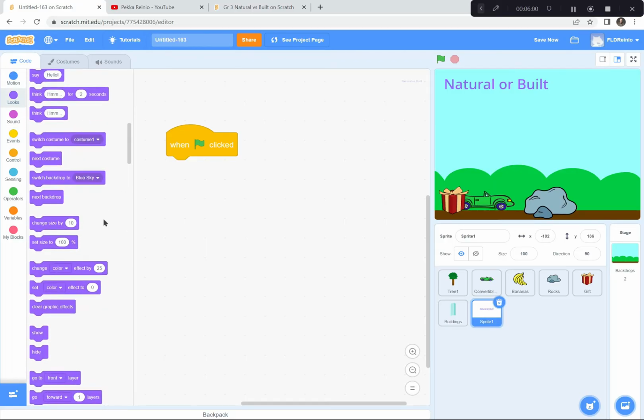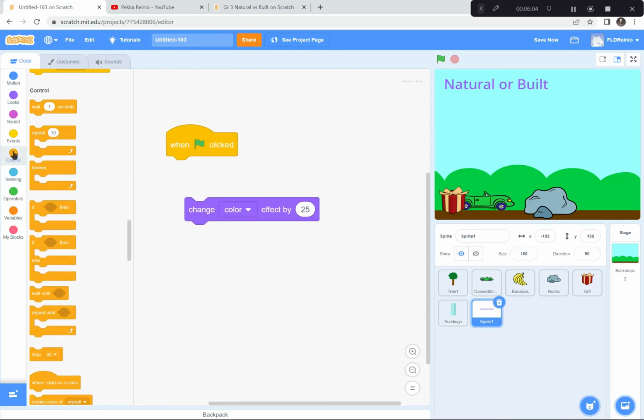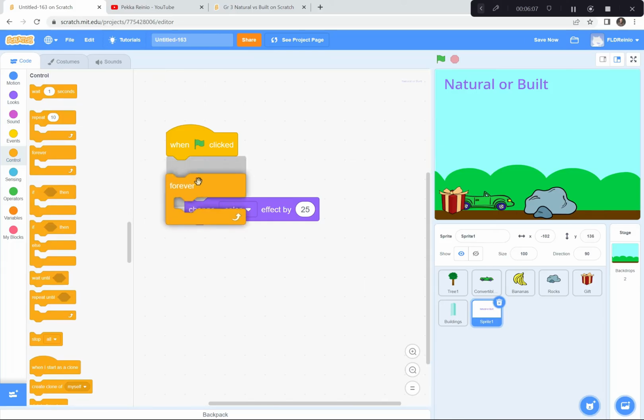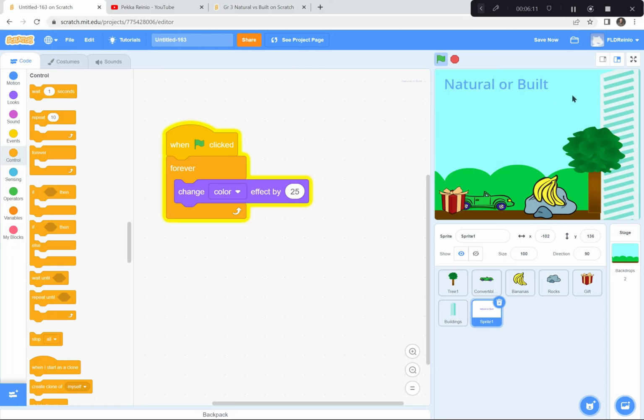I think you just have to scroll down a bit. Change color effect. And I want it to do that forever. So just continually change color effect like that. Ready? Green flag. Let's see how it looks. See how it's changing color forever and ever? I like that. I'm going to do one last thing.